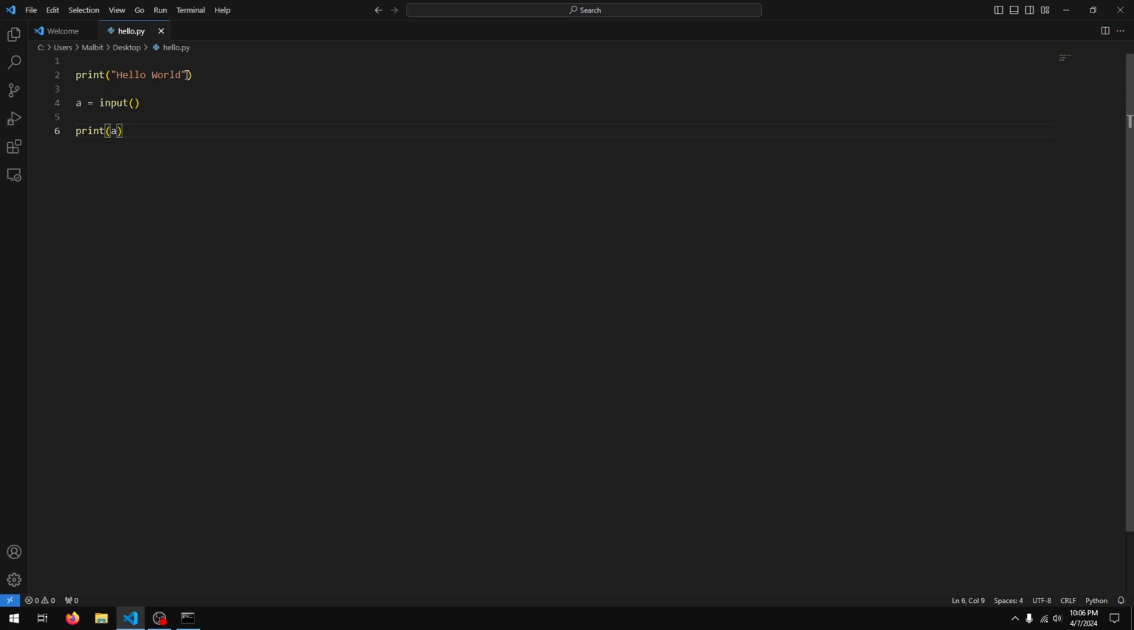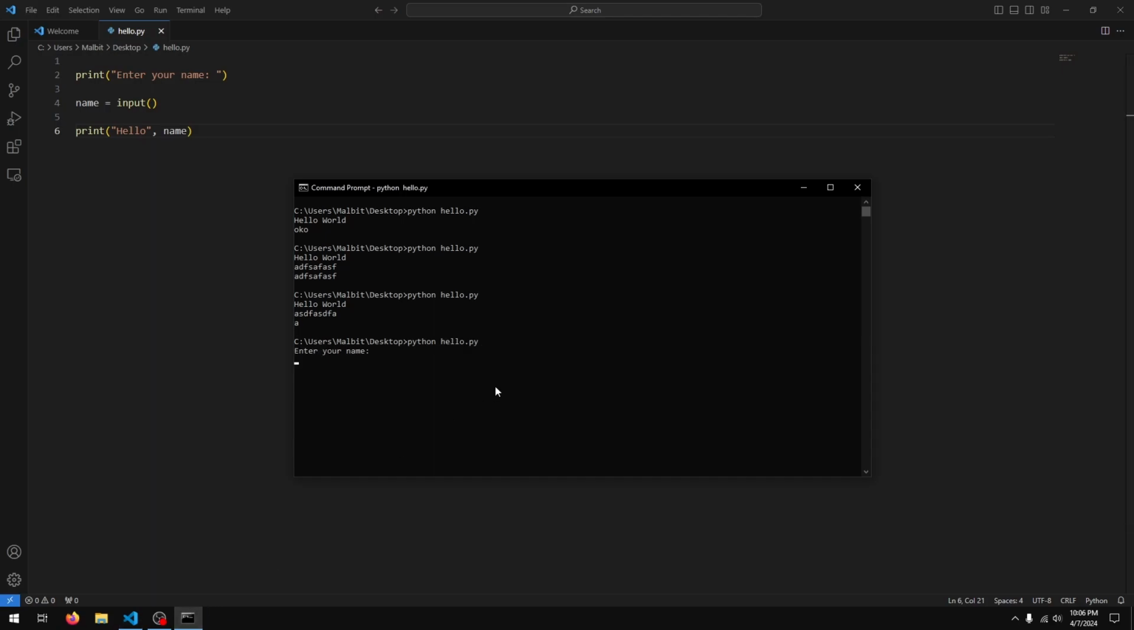The way we do that is, let's just say enter your name. They type in their name and we can say hello space name. Now we discussed this in the first video. Essentially we need to separate this with a comma because the first part is in quotation marks, second part is not. So we need to separate the two with a comma. But when I run this, you see we get enter your name. I can type in, let's say Melbit, and I get hello Melbit.